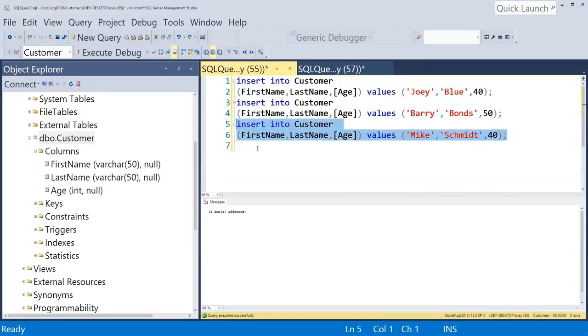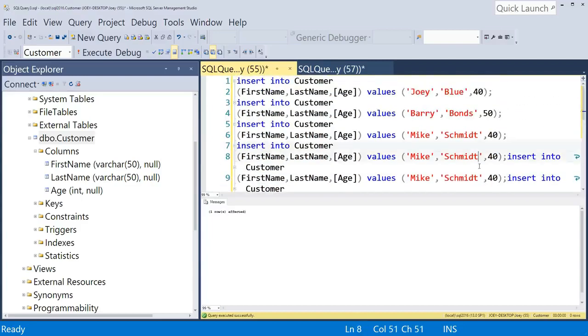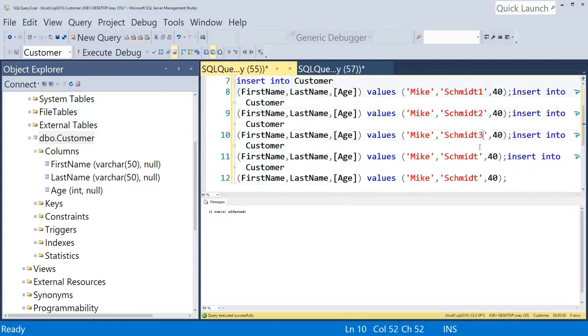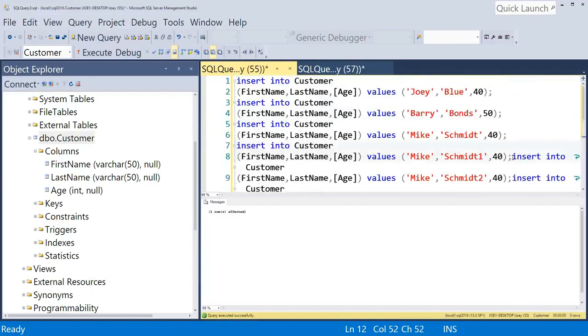Let me grab this again, and we'll just dummy some data up. So Mike Schmidt's going to be here multiple times. We're going to have him as 1, 2, 3, 4, 5. Okay, so notice how this insert kind of got cobbled into the same line.